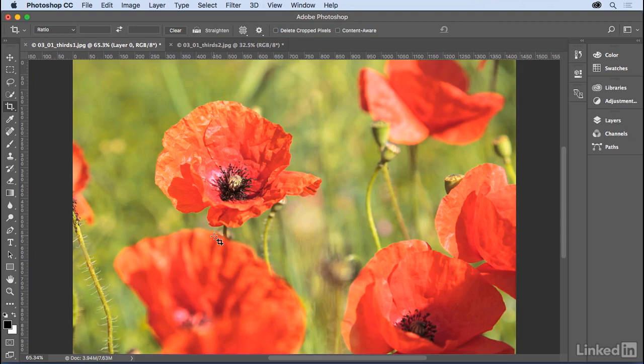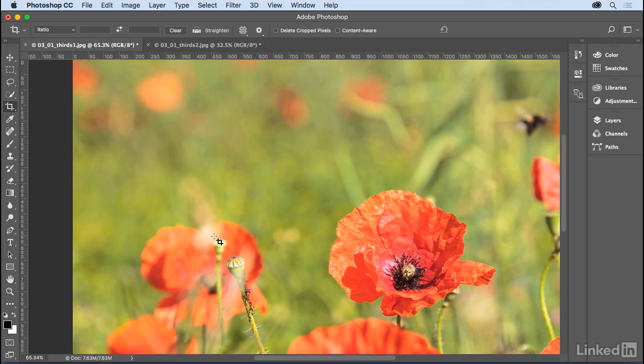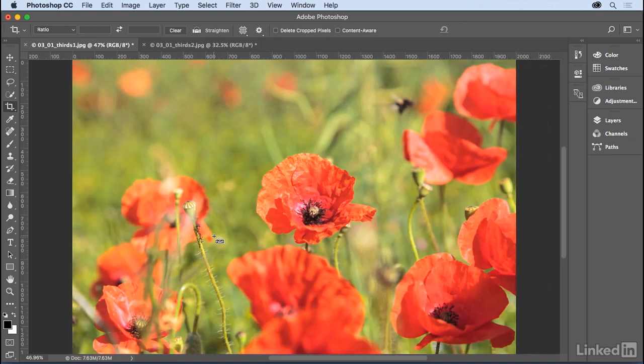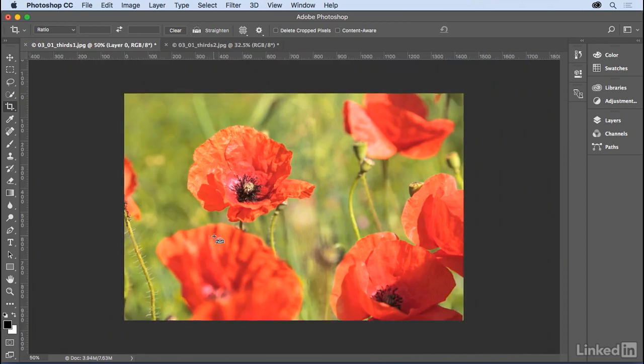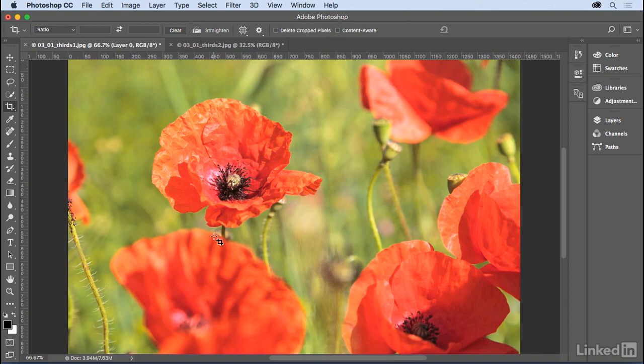To see the before and after, I'll press Command or Control Z. I will just have to fit the original to Window. So that's where we started, and that is where I'm ending up with the rule of thirds crop.